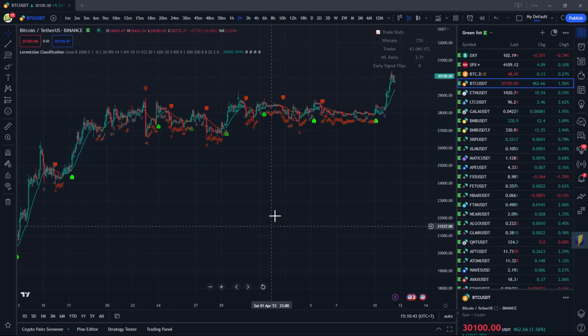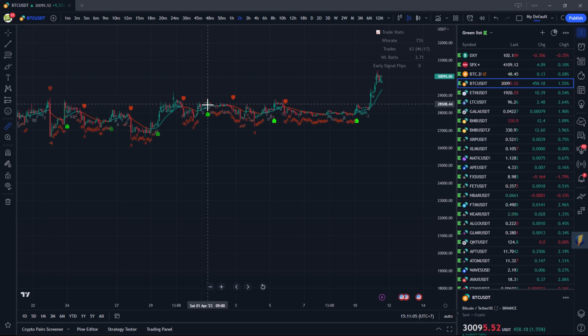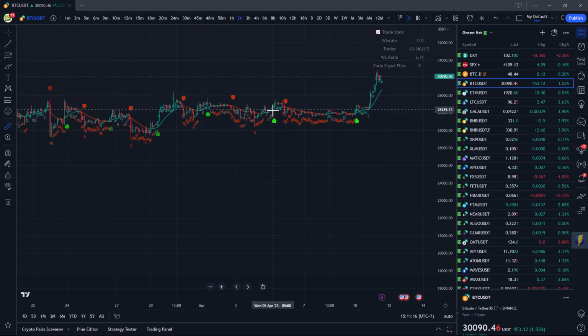12% pump there. Alright, what's this one here? Strangely, that one's only fired there. I wouldn't like that one. Look at that. Doesn't even go up too much. It's a false signal. Let's have a look. This one. Yeah, definitely trailing stop loss on this one.